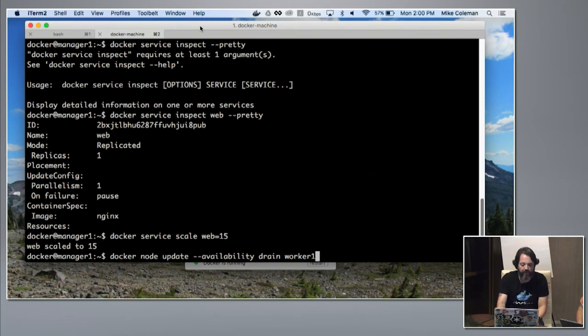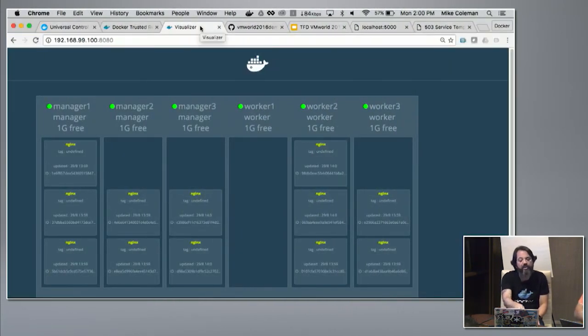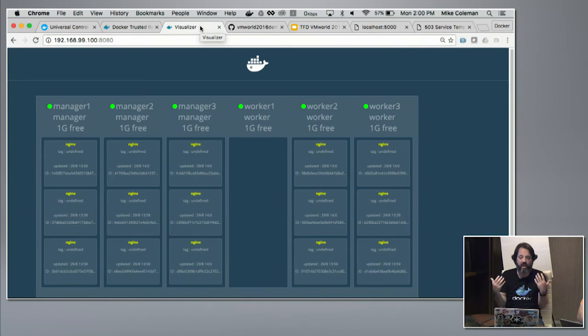So we do drain worker 1. If I come back over, worker 1 isn't there, and eventually what we're going to see is that those workloads are starting on other nodes. And we do that because that's desired state reconciliation, right? It's basically saying this service knows it needs to have 15 instances running. That's the state of the service. So when I see that it doesn't, I'm going to immediately make sure it gets back to that state.